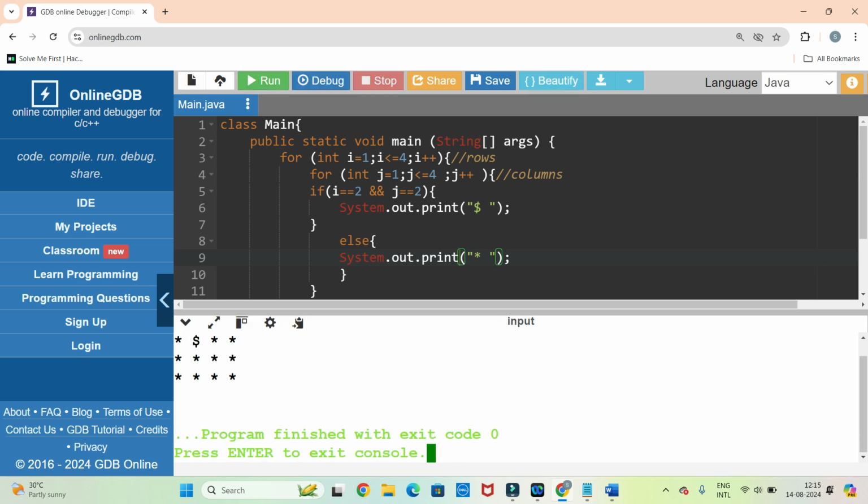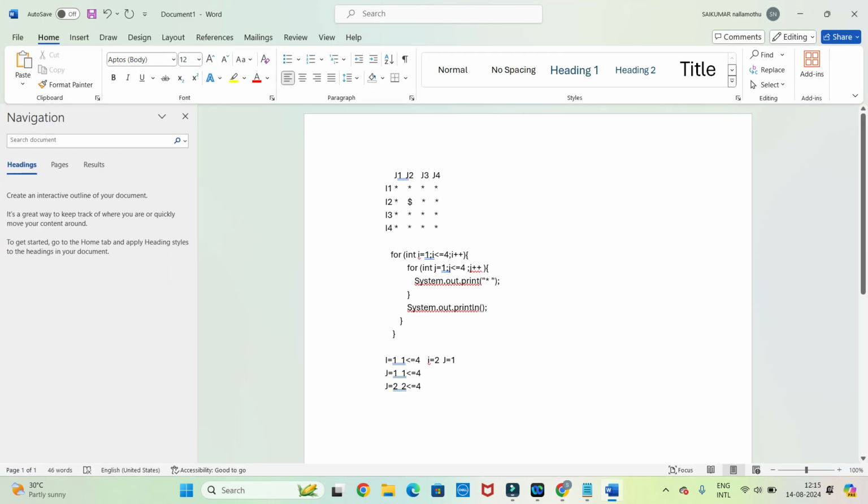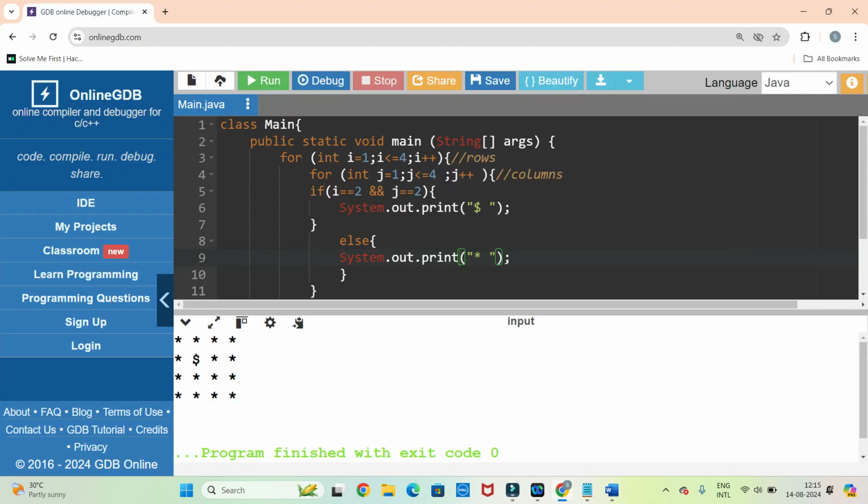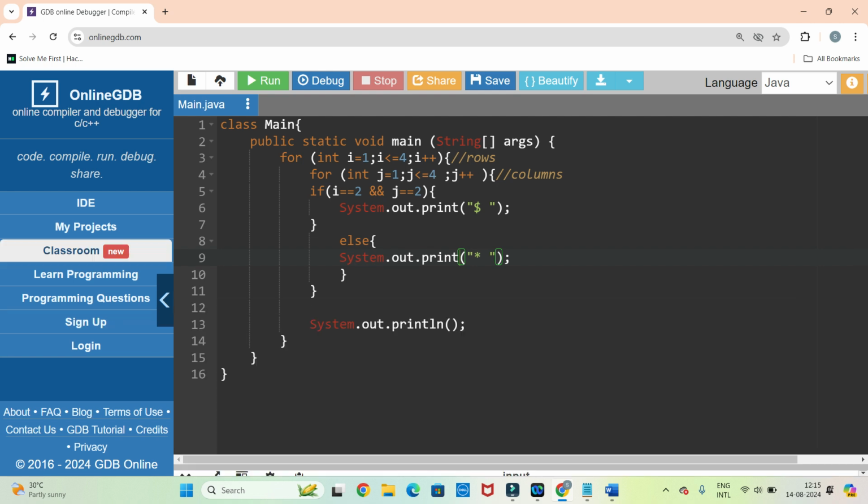See, we got the pattern that we want here. Instead of that star position, we got a dollar. This is how we are going to do some kind of patterns. If you want to copy this code, you can copy it. I'll wait for a few seconds, and after that I'll show you some different pattern again. Hope you have done copying.